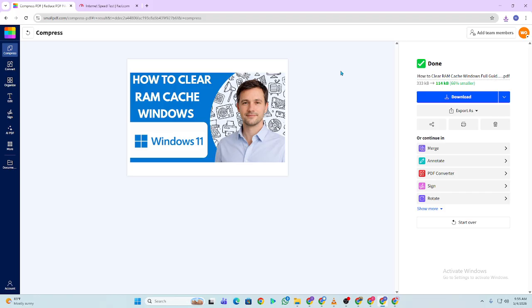So yeah, that's how to convert JPG to PDF using Smallpdf for free in 2026. Quick, simple, and perfect for documents, photos, or sharing files.